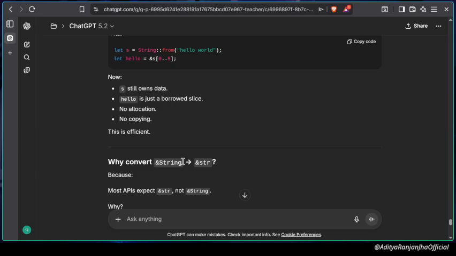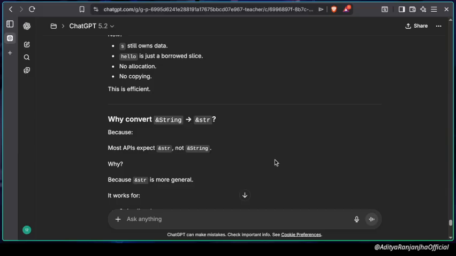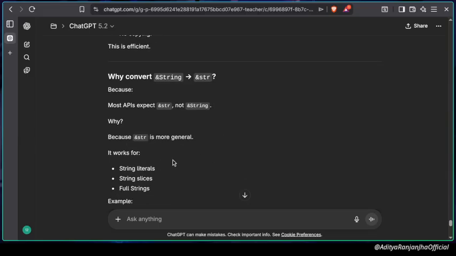Why convert ampersand String into ampersand str? Because most APIs expect ampersand str, not ampersand String. Why? Because ampersand str is more general. It works for string literals, string slices, and full strings. All right.